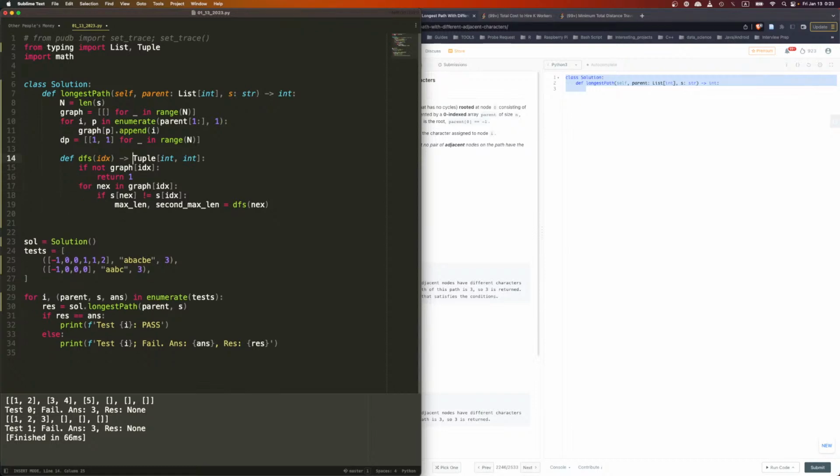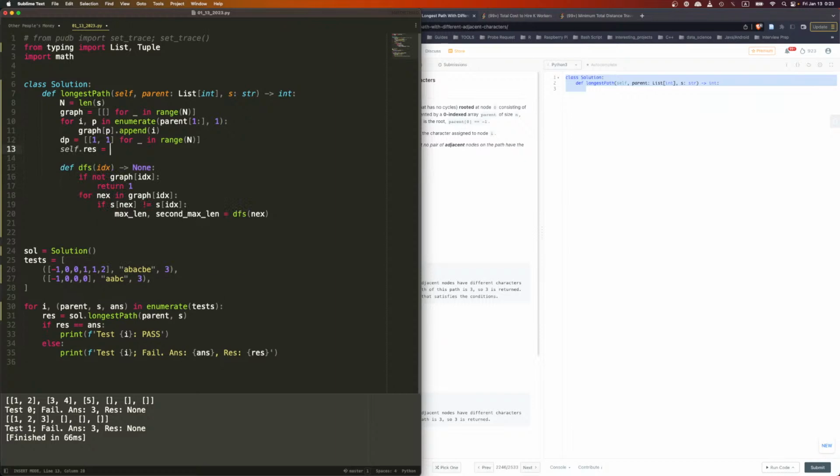Then I don't need to return anything. Okay, I'm not returning anything. And then I need a result. We can do dfs. Oh, second longest should be 0.